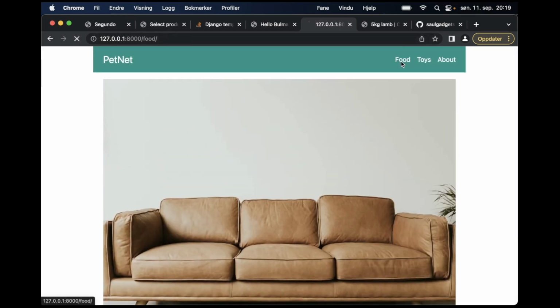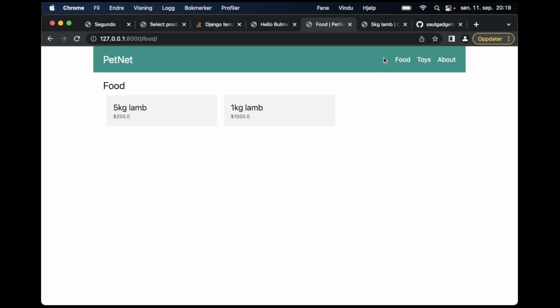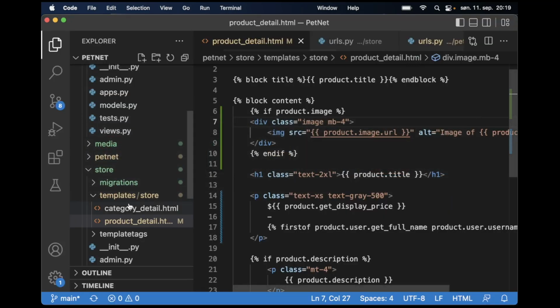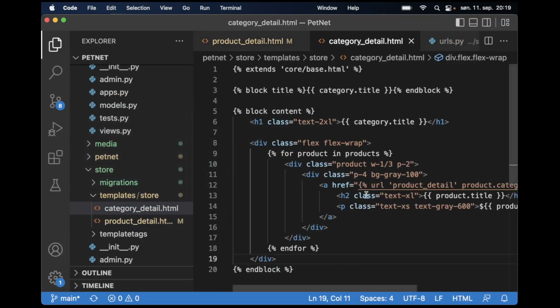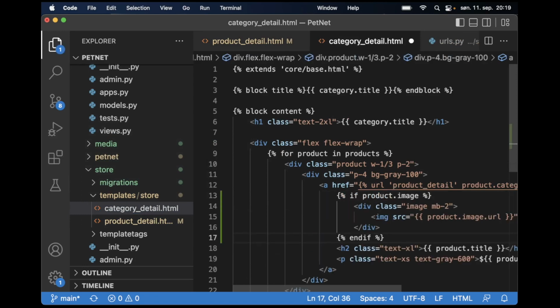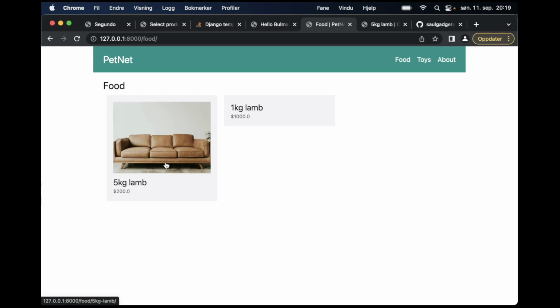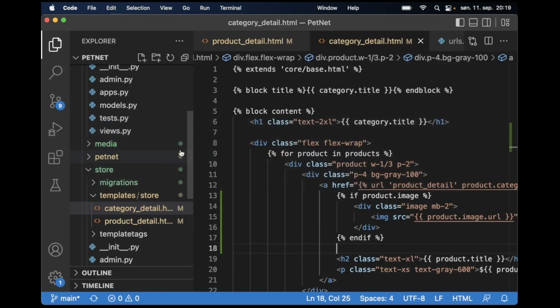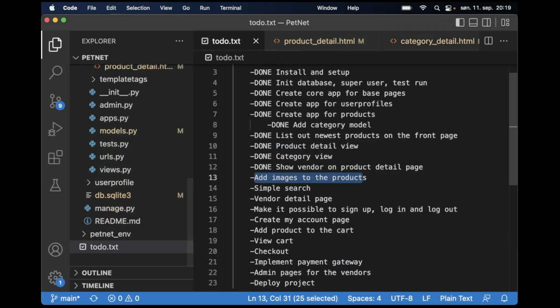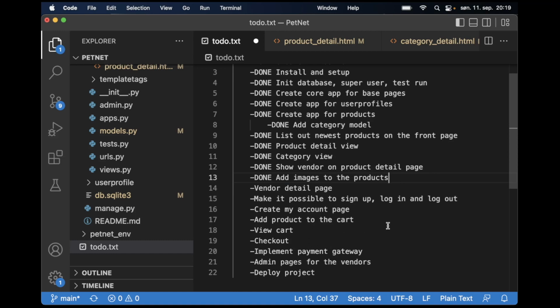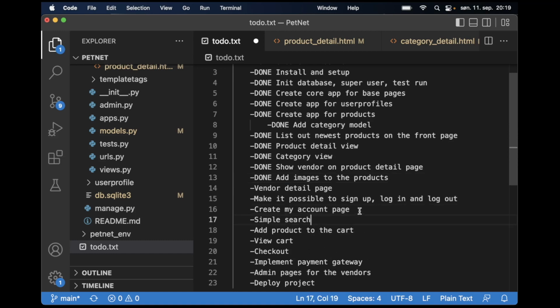So the last place we need this now is in the product detail page. So, sorry, category detail. I can just paste it here as well and save. So if I refresh now, you'll see the image there. Nice. So now we have product images as well. So then I can go to the to-do list and set this task to done. I don't want to do the search yet, so let me just move this further down, maybe down there.